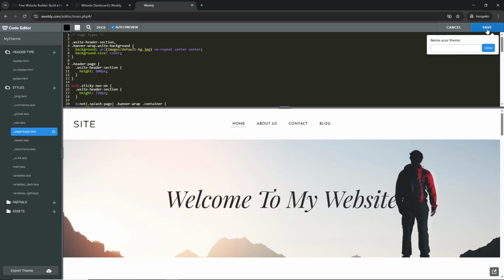And there you have it. You've successfully edited the HTML and CSS in Weebly, giving you deeper control over your website's appearance and functionality.